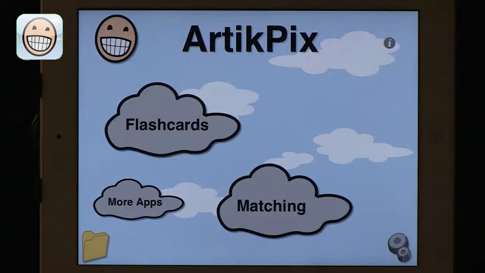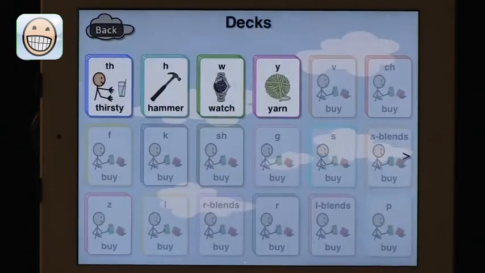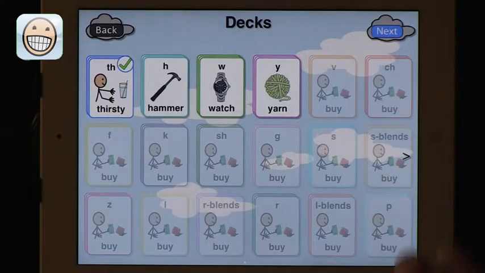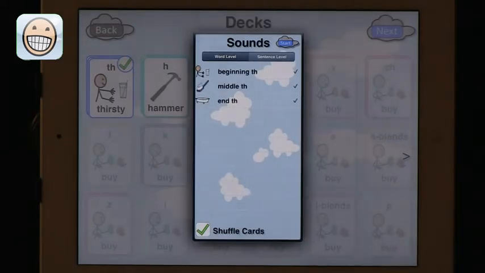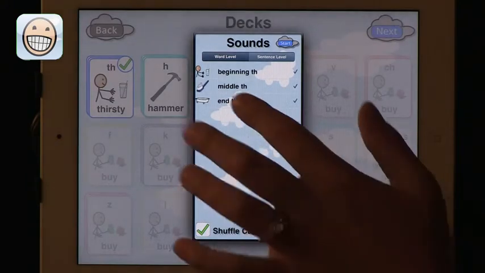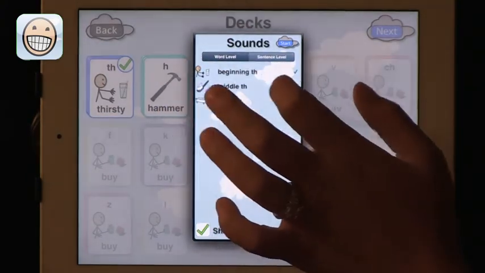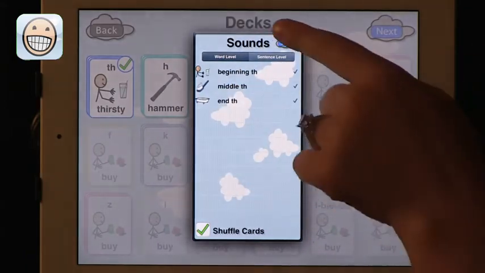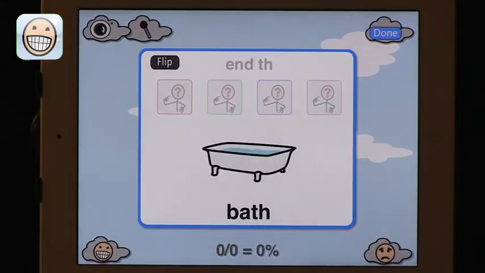I'm going to go first, and the app I'm going to talk about is called Pics. In Pics, you can click on flashcards if you want to begin, and it gives you about 4. If you want more, you have to pay a little more, but you can work on different sounds with the child. For example, we're going to work on the TH, and it lets you choose if you want to work on the beginning TH sound, the middle, or the end. Depending on what sound you want to work on with your student, maybe I want to do all 3, and I want them to shuffle.